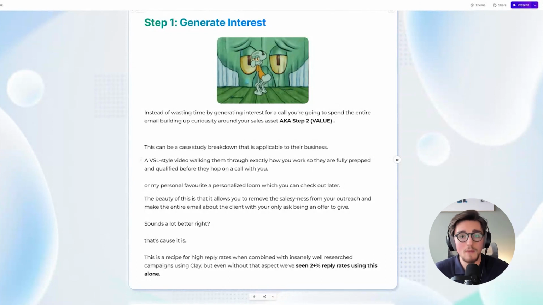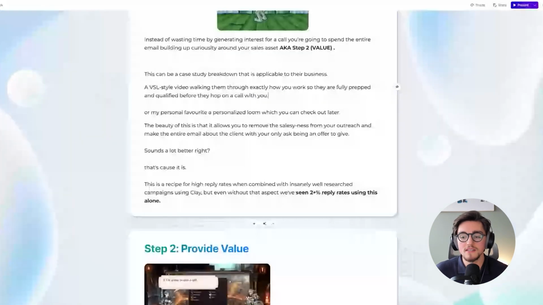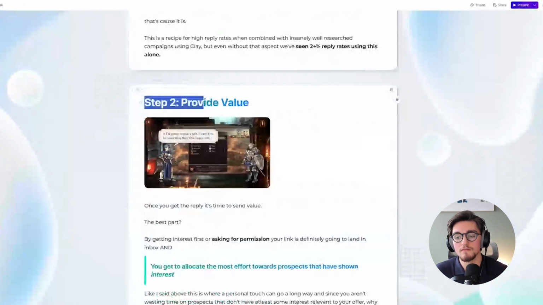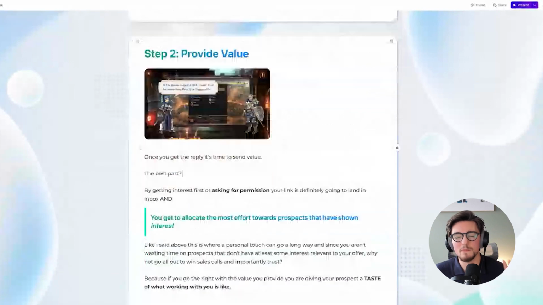So you send the email, you get interest. What happens next? You move on to step 2, which is to provide value. You want to hit them with as much value as possible in order to showcase your expertise, your ability to solve their problems quickly and effectively, and your expertise over their specific niche and domain by using language that is related to them, by showcasing their website in your video, etc., etc.